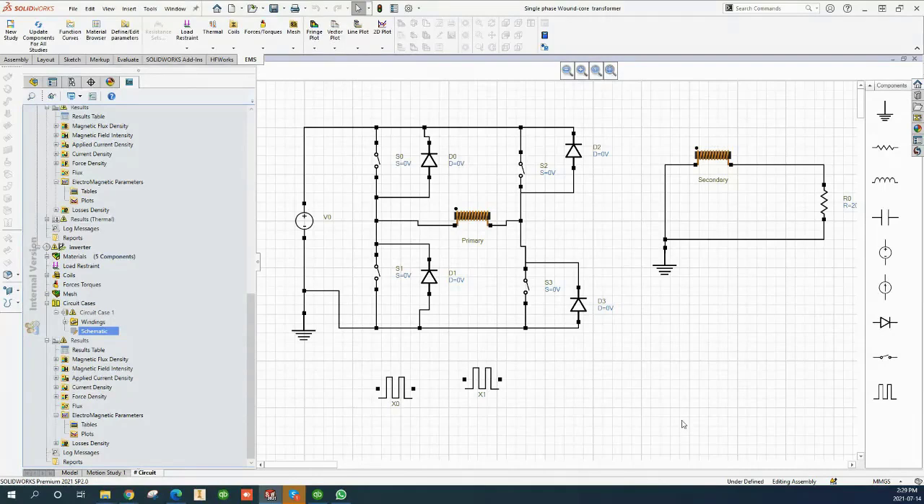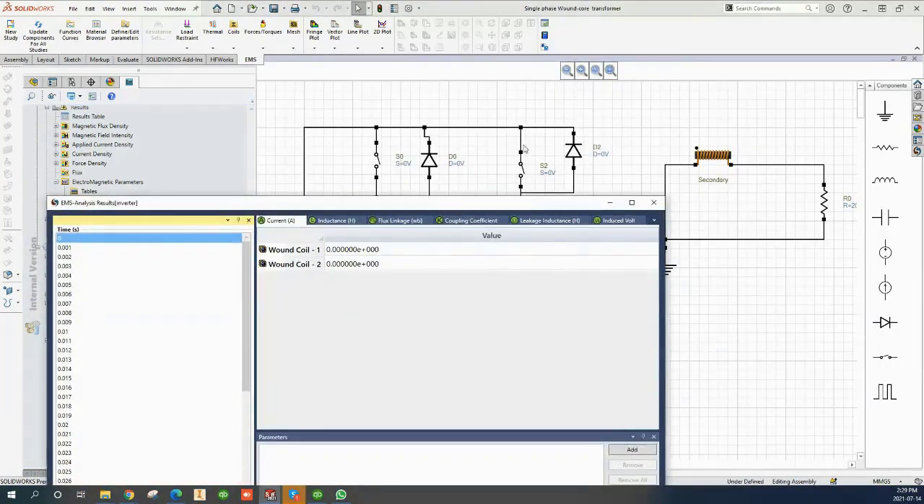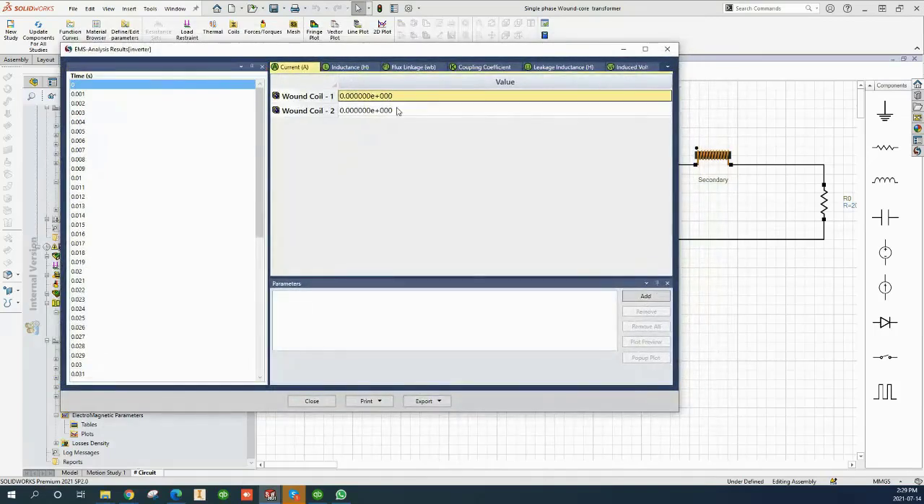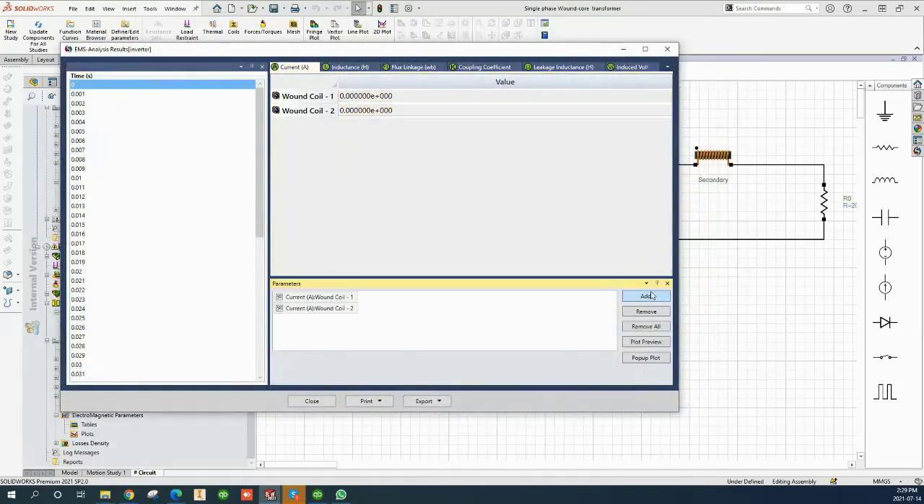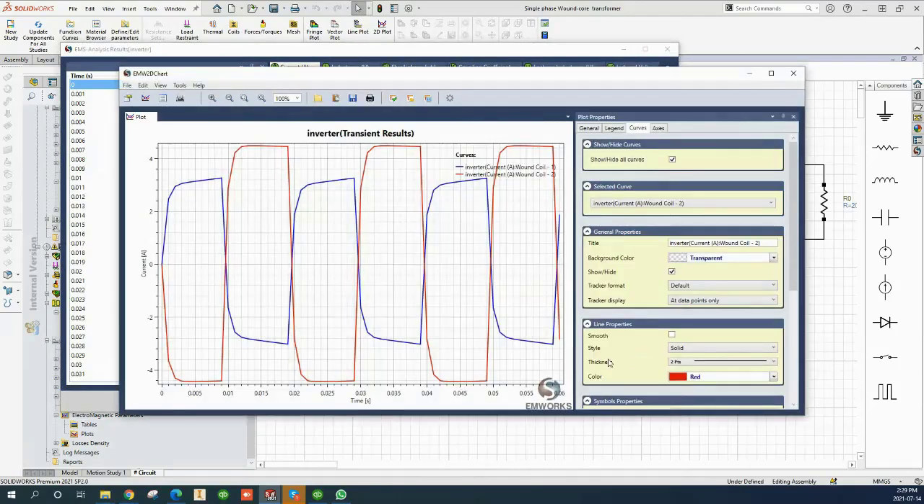So this is an inverter. You have switches, diodes, a voltage source, and primary and secondary. In addition to this, now let's look at the results with the inverter. Let's look at the current. Those of you familiar with the inverter know that this is an inverter current. It nicely follows and it's very accurate. And this is the diodes.